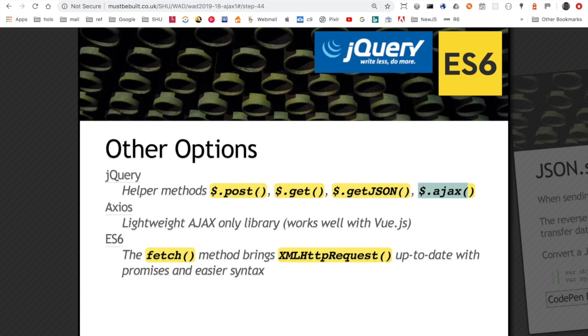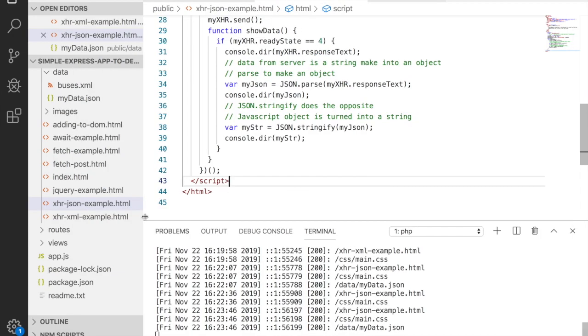There's also libraries like Axios, which is a lightweight AJAX library, so it abstracts away a lot of that XmlHttpRequest code. And if you've got a modern browser that has support for ES6, ECMAScript 6, which was a big upgrade to JavaScript a few years back, then we have a new method called fetch. Now the beauty of fetch is it brings XmlHttpRequest up to date with something called promises, and it has much easier syntax. Let's have a look at some of these examples.